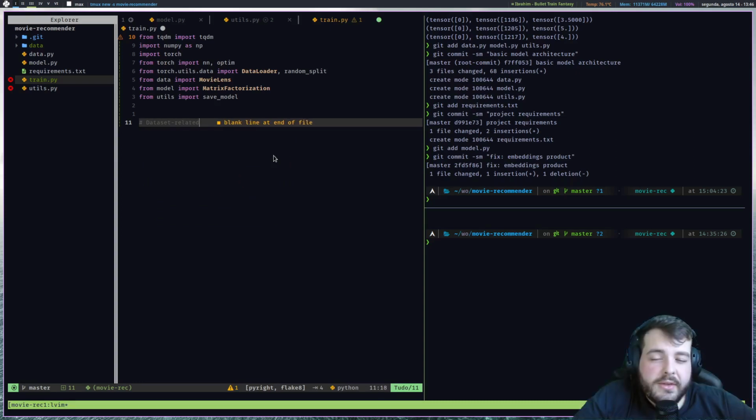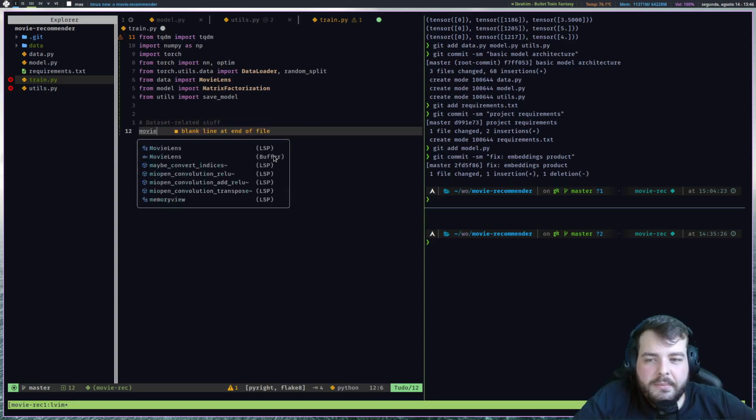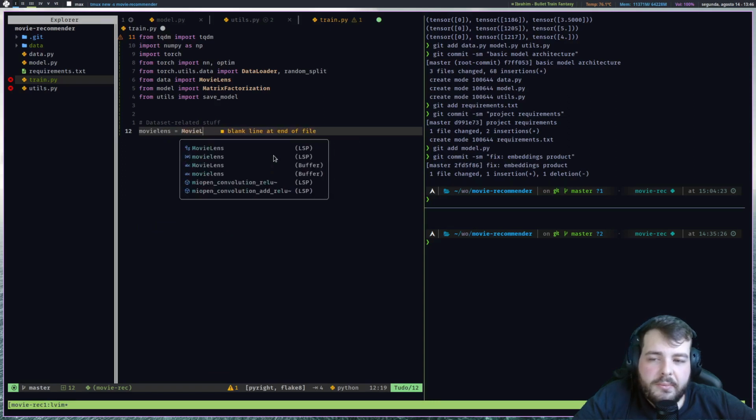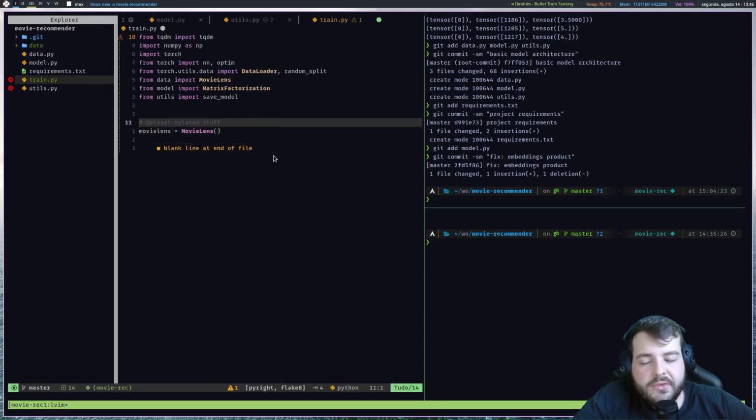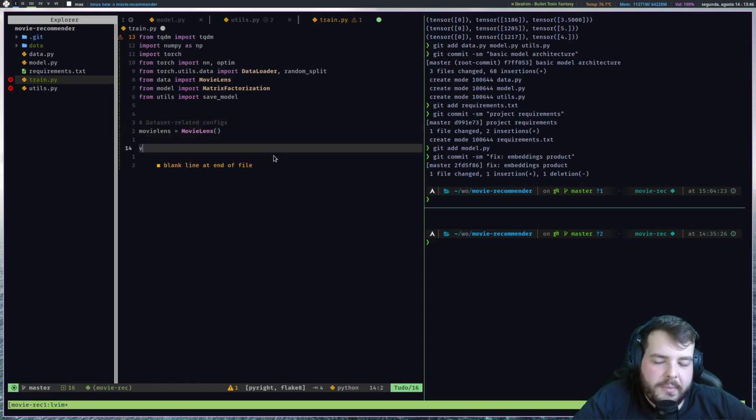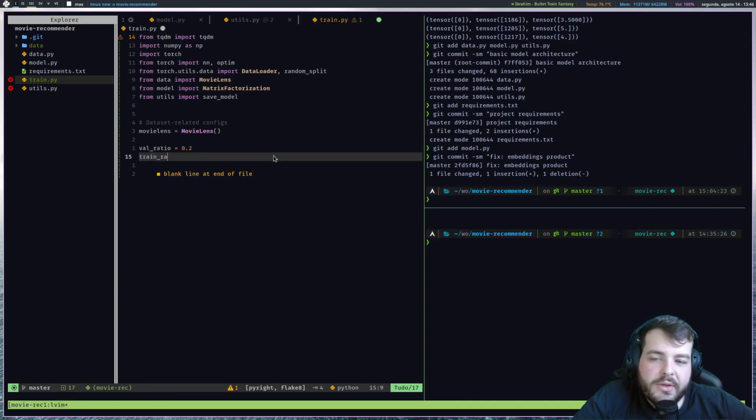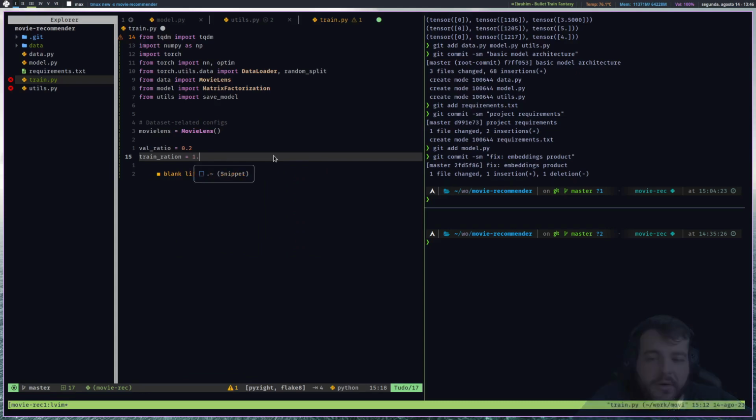Here for the train.py, we're going to use a standard procedure that is splitting up the dataset into train and validation, and trying to measure the loss in the train part and also in the validation part in a way that we can see if the model is generalizing or not.